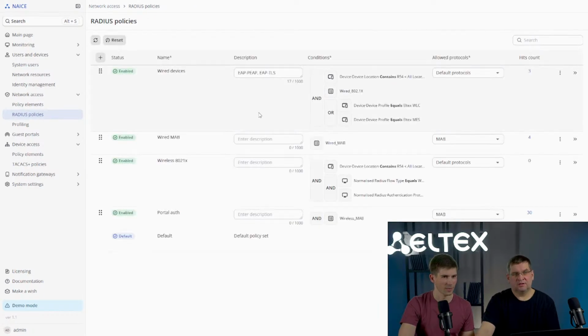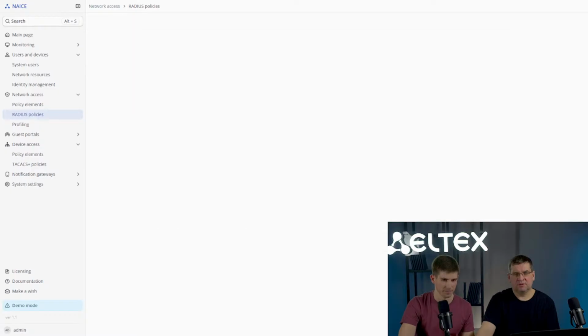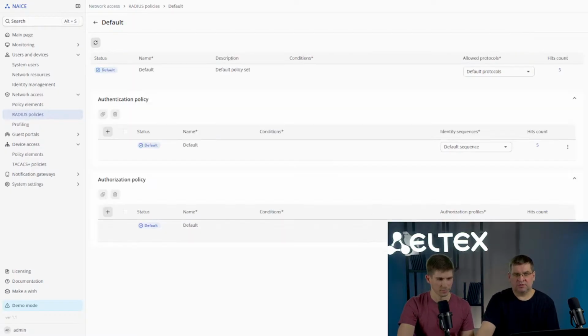And if there are no matching policies for an access request, it goes to the default policy set, which by default prohibits any authorization, and the user would not be allowed to connect to the network, independently of whether they have the right credentials or wrong.